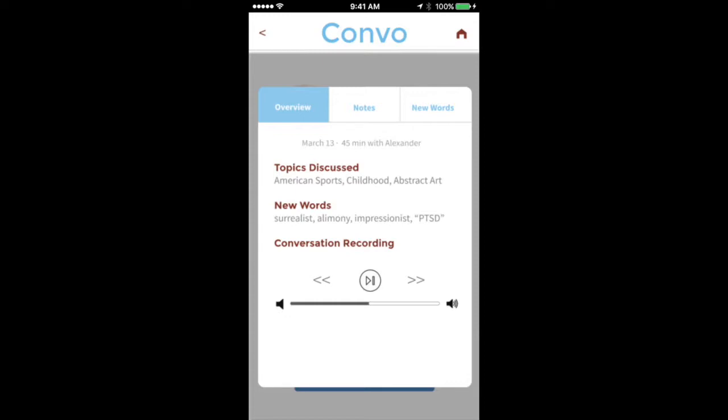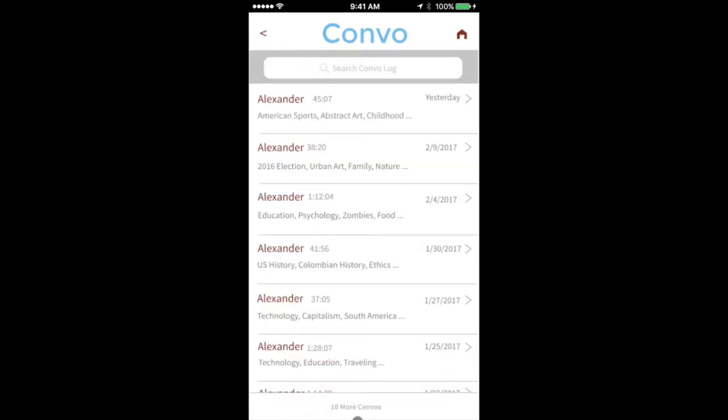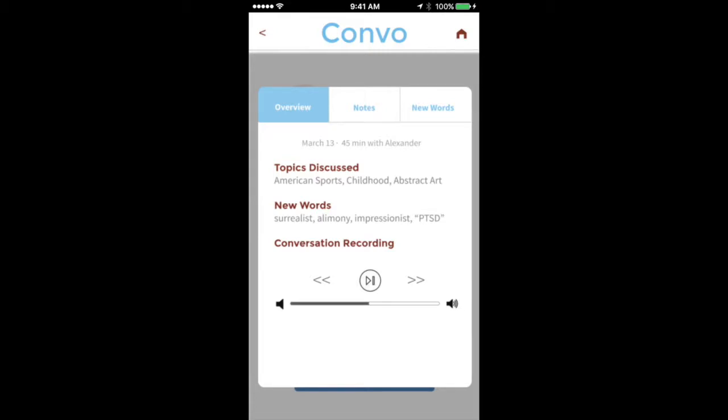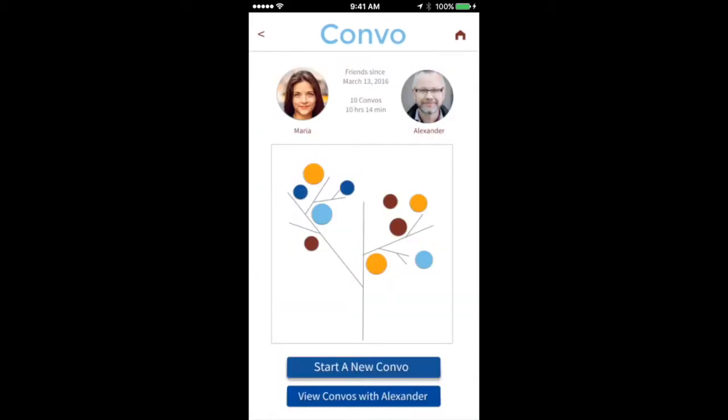There's an overview, the notes, and the new words. She then returns to her progress tree. Here she decides she would like to view all convos with Alexander by clicking the button at the bottom. Here's a list of all the conversations, and she clicks one to view the details of that conversation.